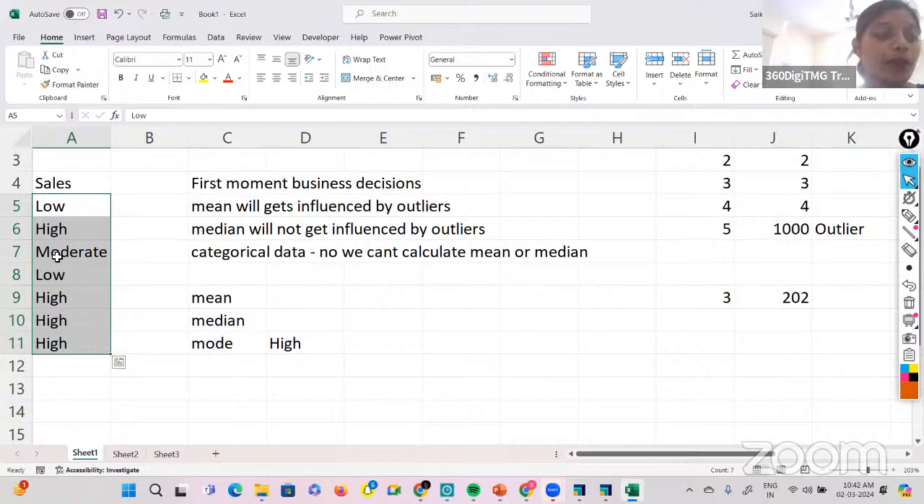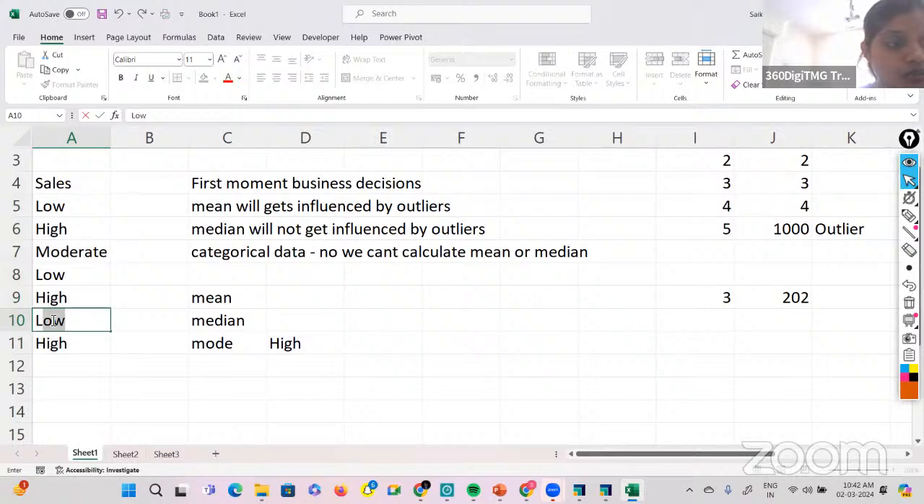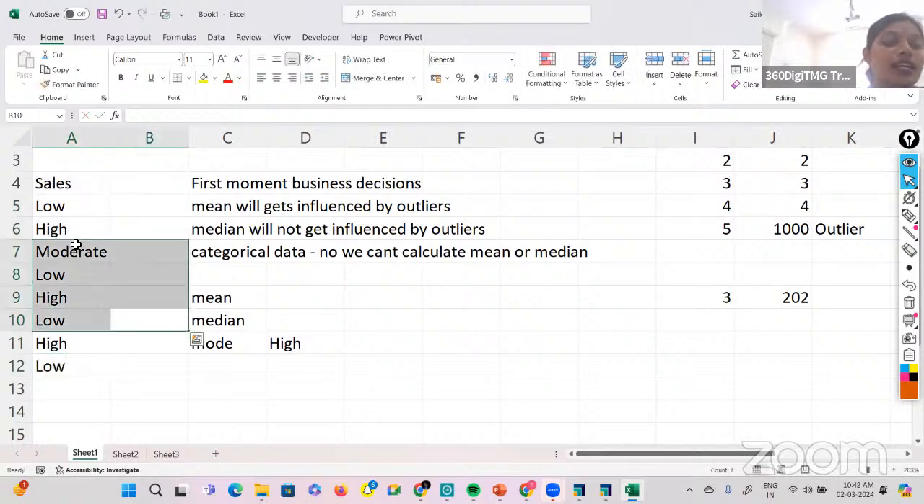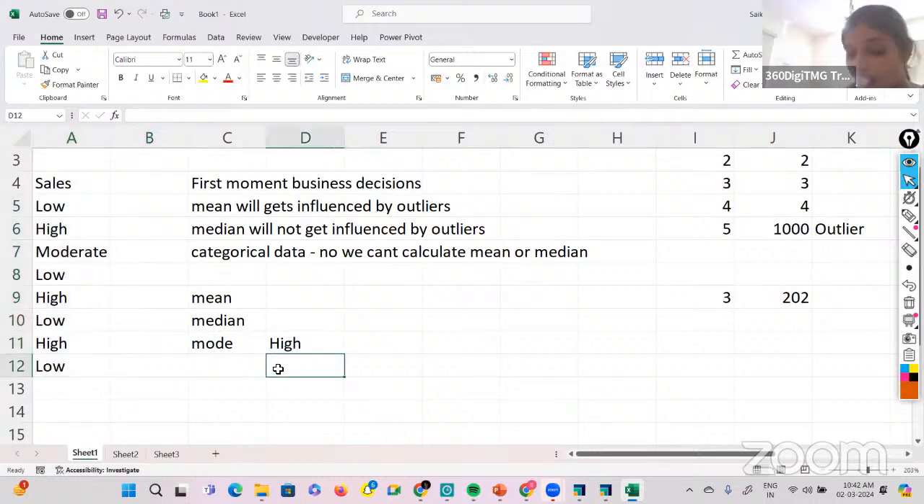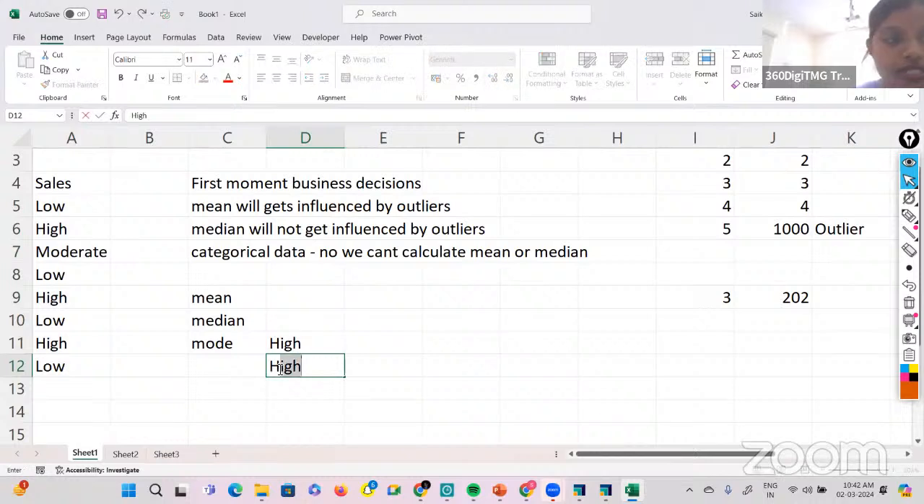And also, suppose you have another situation like this: low and again low. So low is present 3 times and high is also present 3 times. Then what is the mode? The mode will be 2 values, which is high as well as low.